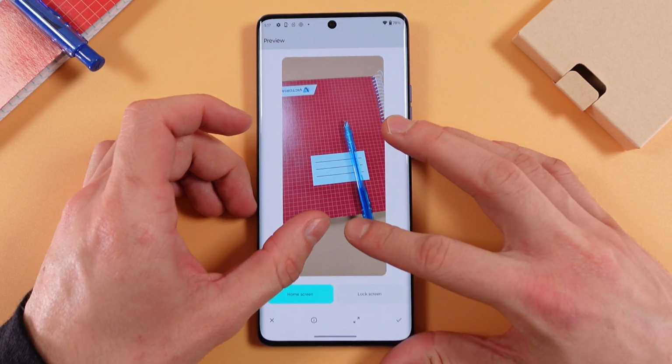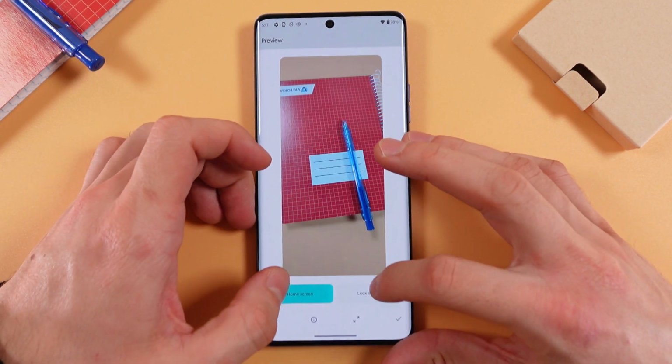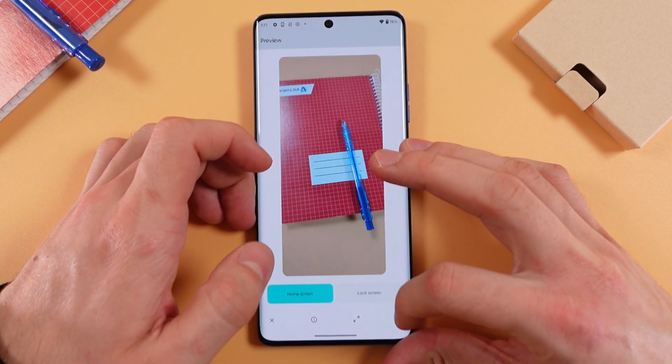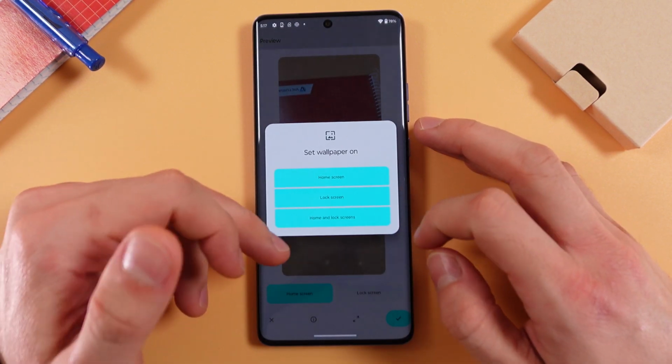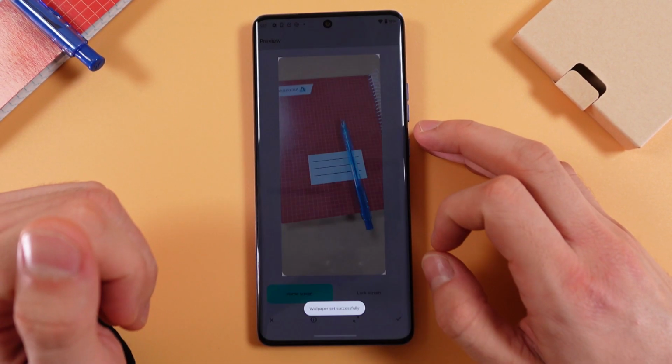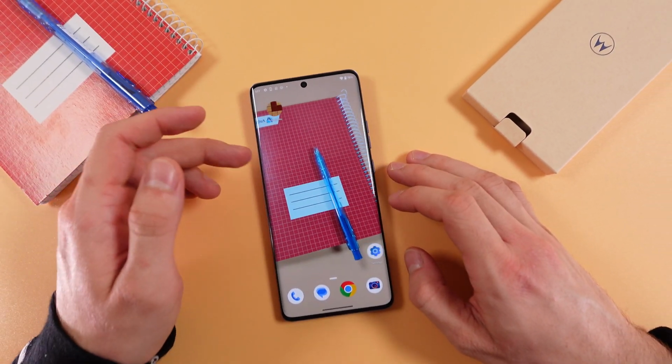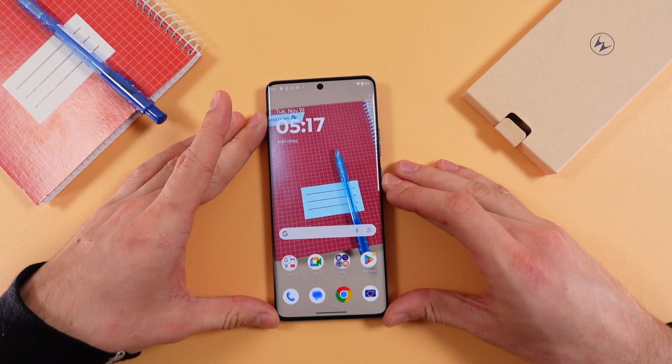Alright, now you gotta choose where you want to leave it, on your home screen or lock screen. For example, let's leave it on the home screen. Now we can set it home screen or lock screen. I'll choose both. And as you see, our new wallpaper has been set successfully.